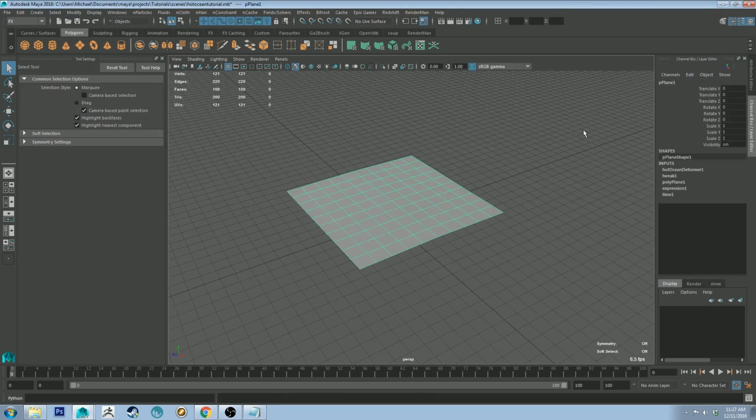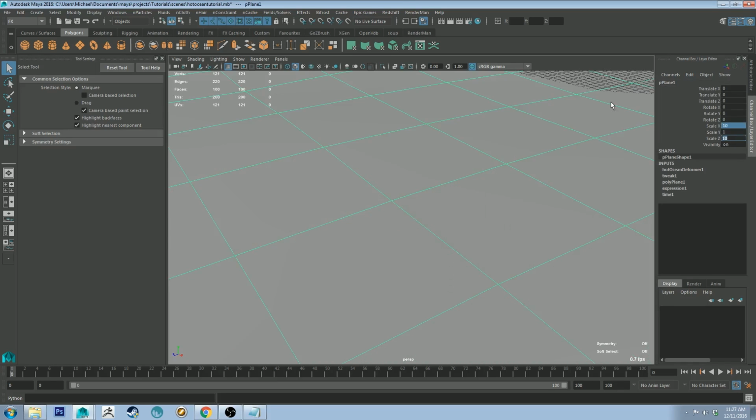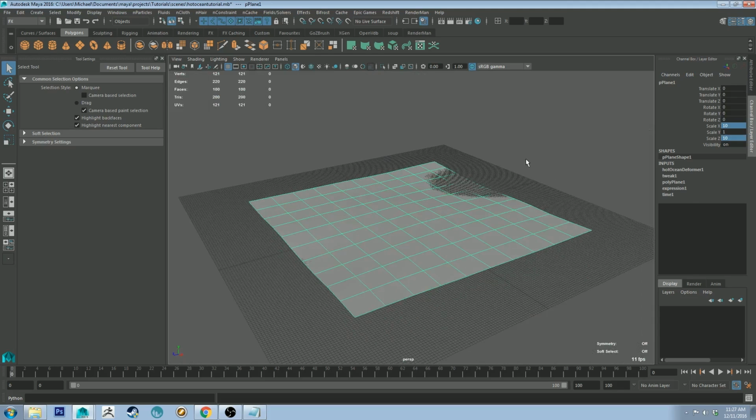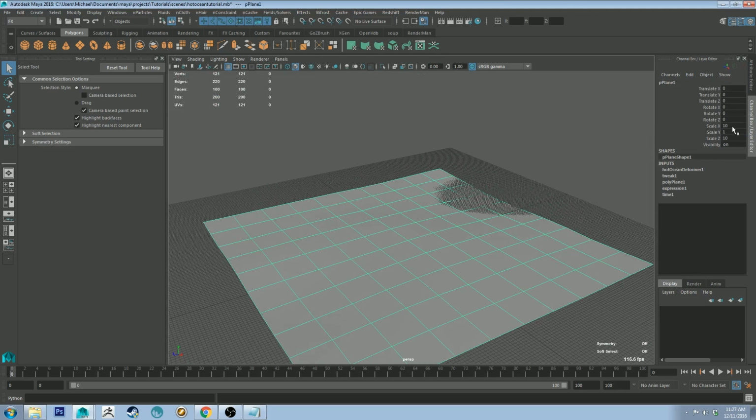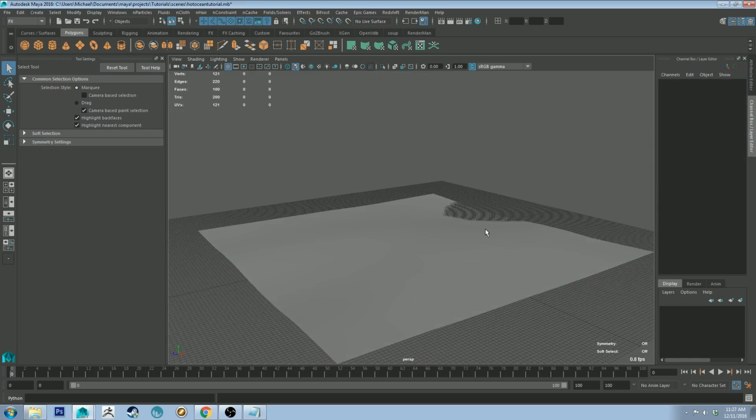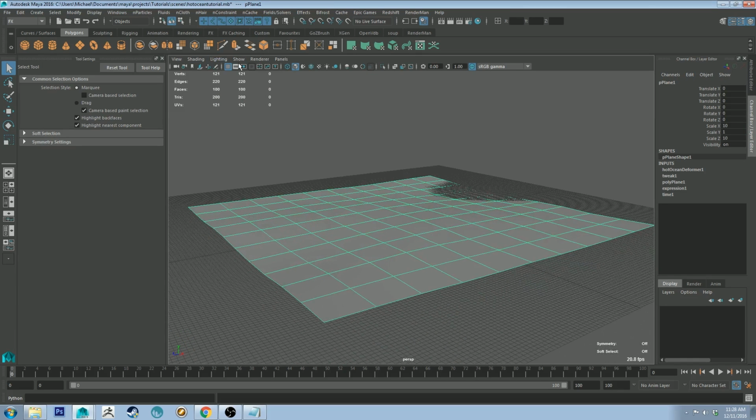So first thing I'm going to do is grab the X and the Z scale, and I'm just going to increase them by 10. And just in case you didn't know, you can click on the first one, hold down Control, and click on the second one. Then you just type 10, and it'll change both of them. And then I'm going to get rid of the grid because that doesn't help anyone.